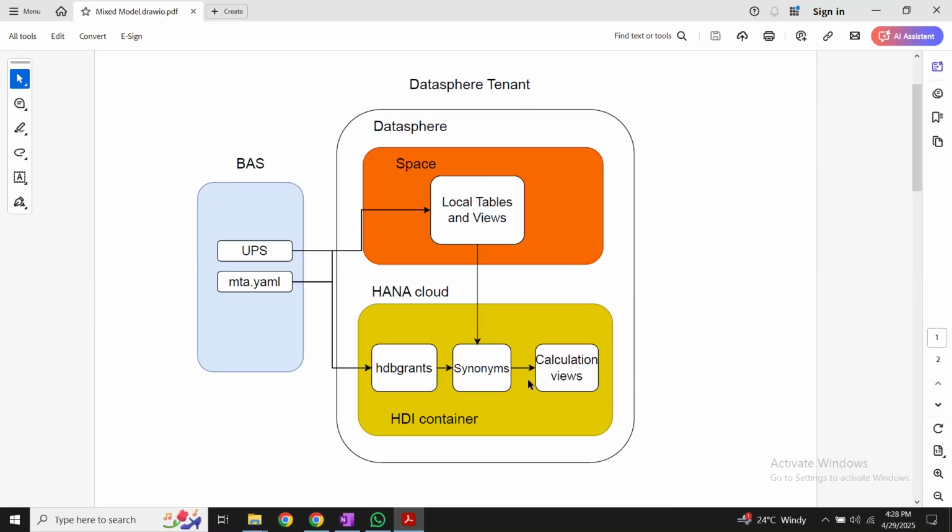With that, I can conclude the mixed modeling scenarios in Datasphere and HANA Cloud successfully configured. That's all for this session.